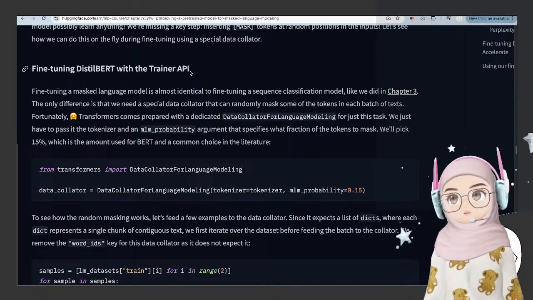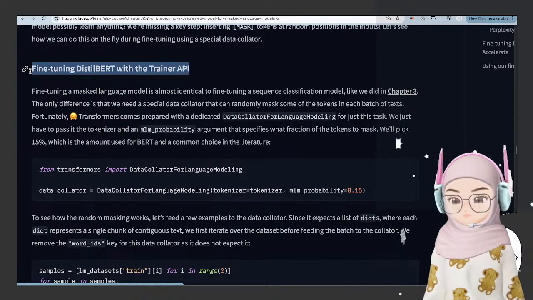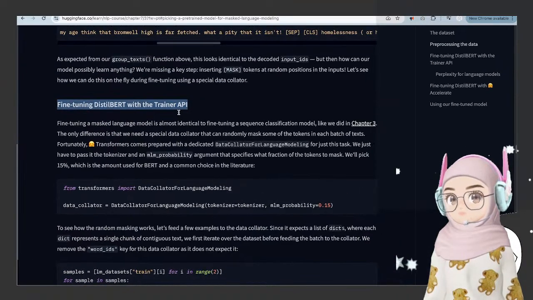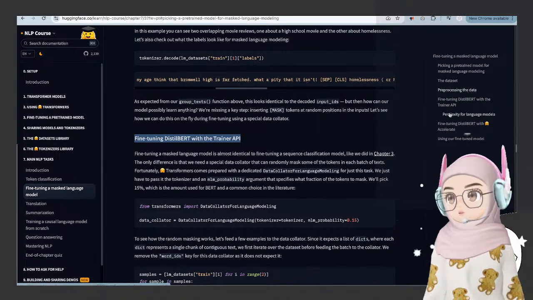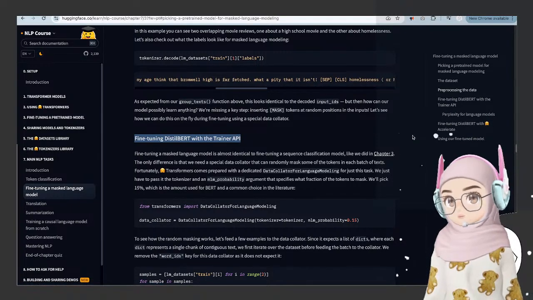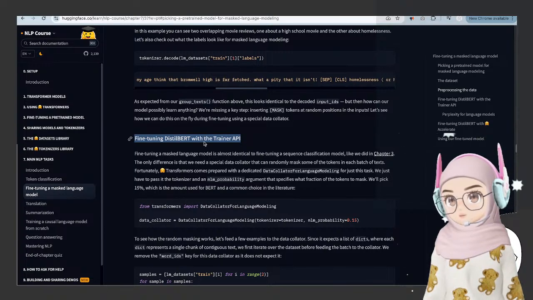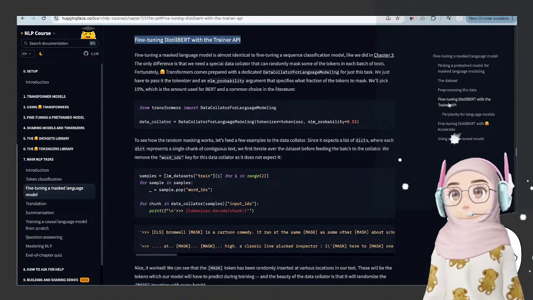So I'm actually gonna pause here because my brain cannot take anymore. And I think we're halfway. We're here. No? Are we? We're here? No. Where are we? Fine tuning with trainer API. We are right here. Got it. Exactly in the middle.